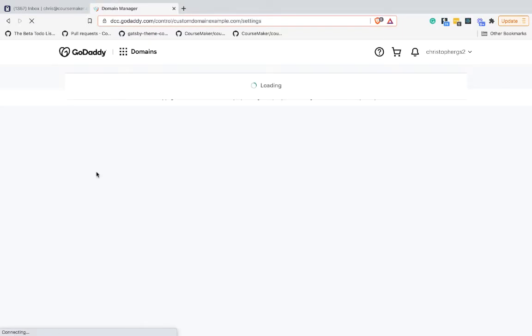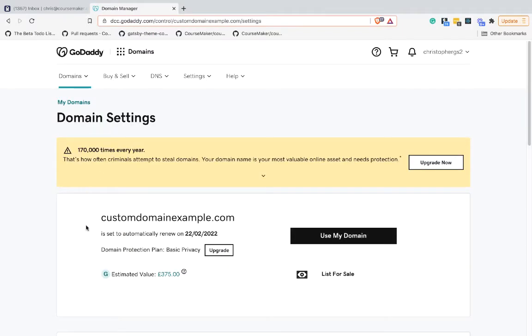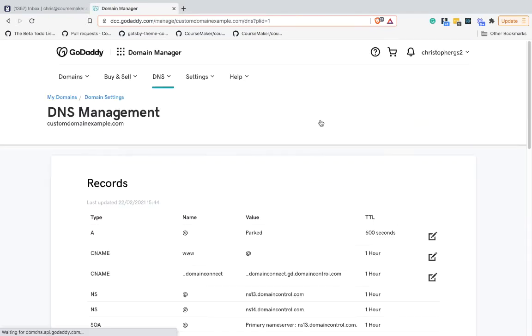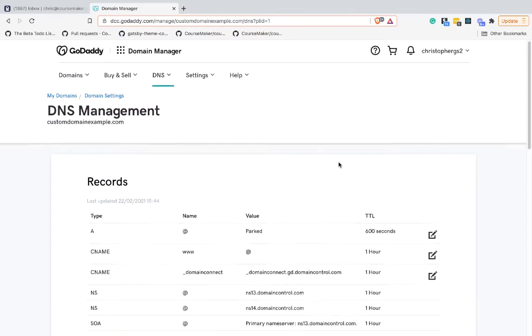From here, which is just on domains, all domains, I'll click on the domain that I've bought, and then I'm going to scroll down to the bottom, and in this additional settings part of the screen, which is right at the bottom, I'm going to go to manage DNS, and this is the DNS management screen for GoDaddy.